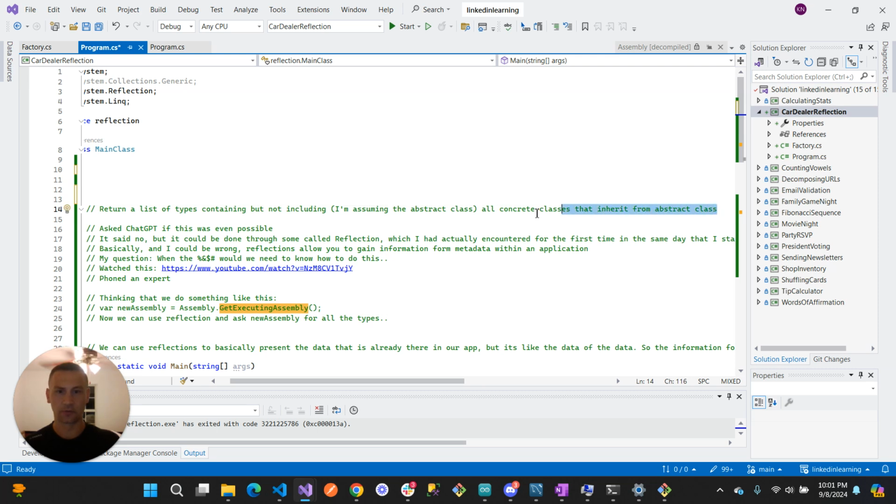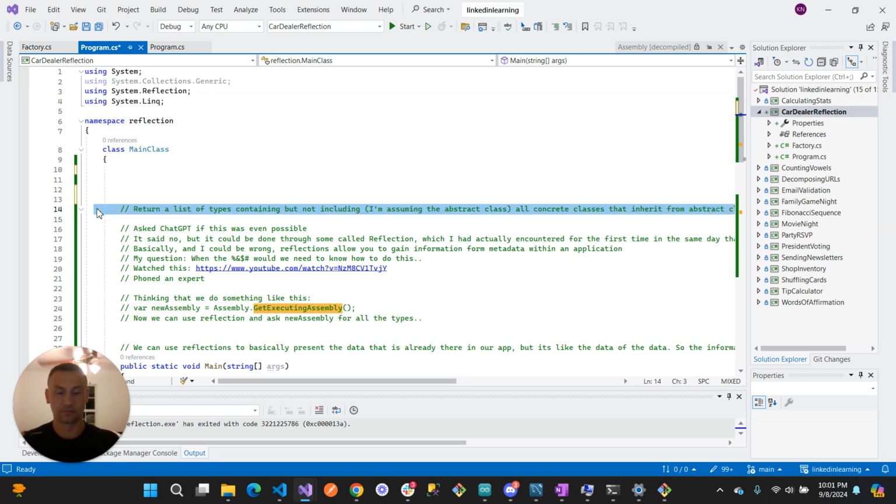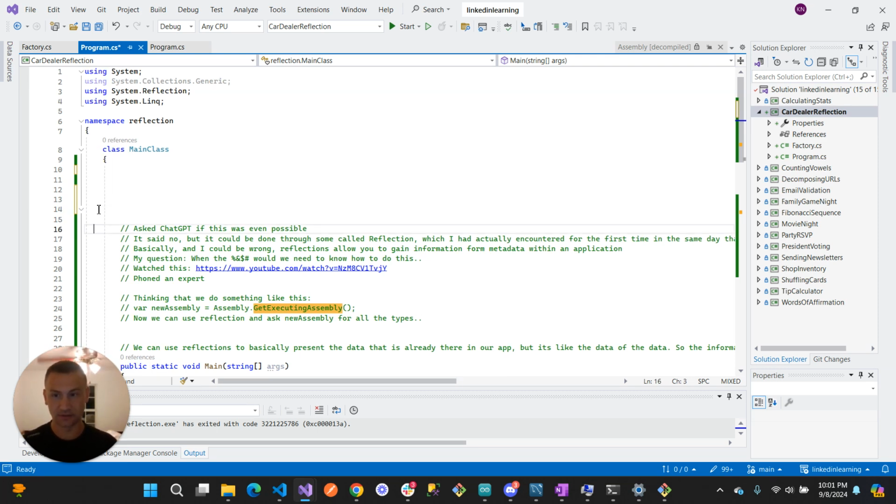So we just want to return a list of all the base classes. I asked ChatGPT if this was even possible because I had never run into something like this. Yes, it is possible. It said no, but then it said you could do it through a roundabout way with something called reflection.